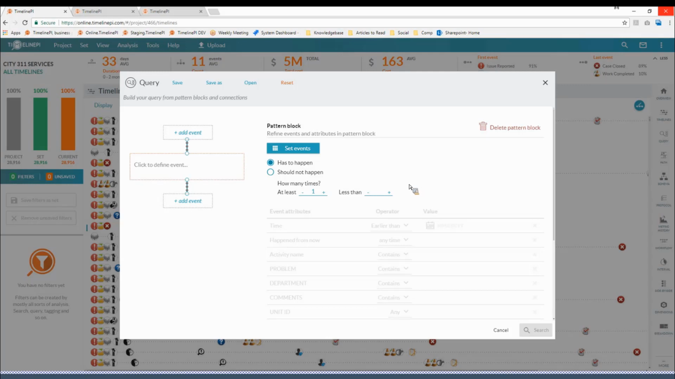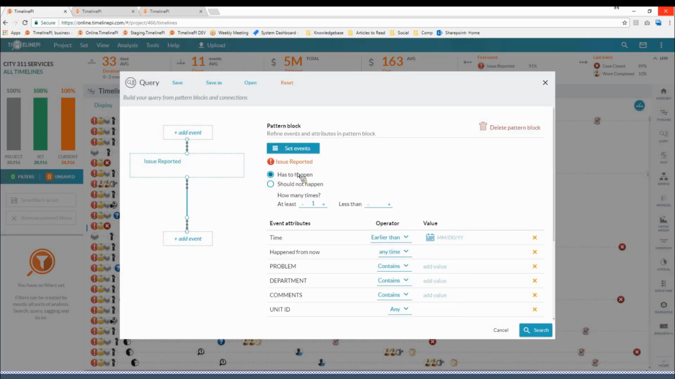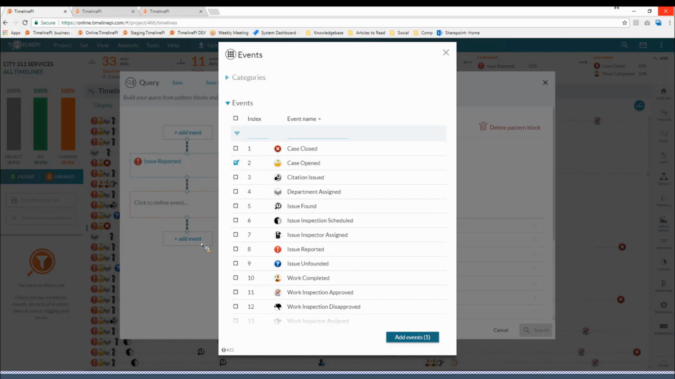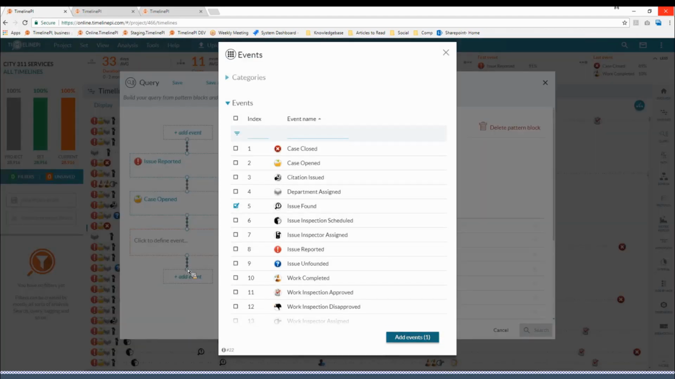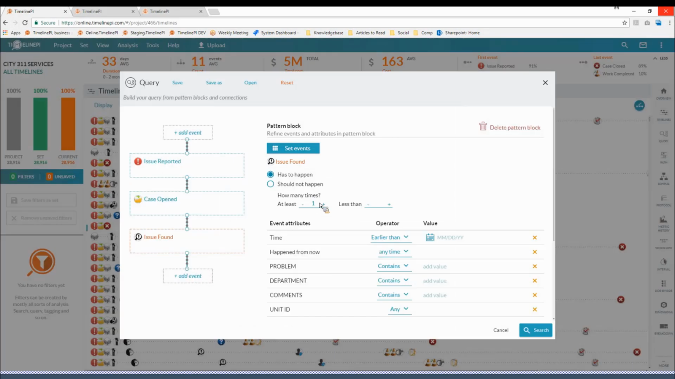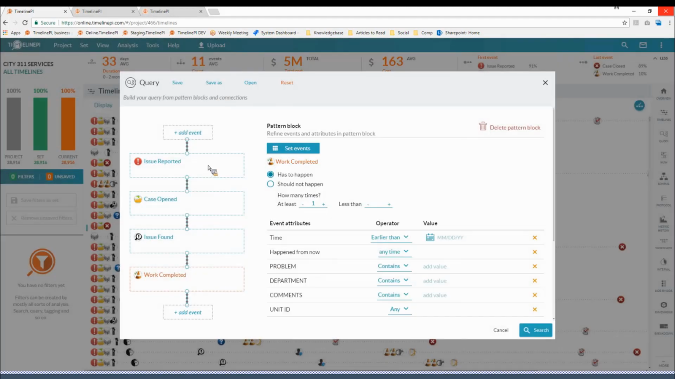So in this scenario that I hypothesize, we're thinking that something certainly shouldn't happen. So I want to build out this case where the issue is reported, as we would expect. Case then gets opened. Of course, then the issue is later found, and then we have some work that gets completed. And this is how I expect this to flow. This is the process for getting a city service request to the city government to get it fulfilled, maybe a pothole fixed, a street light fixed, those sorts of things.